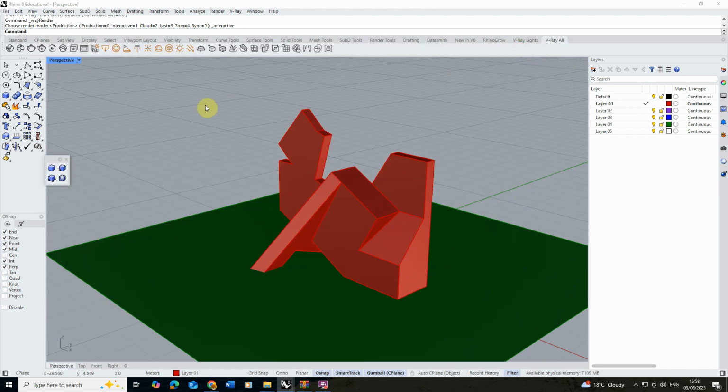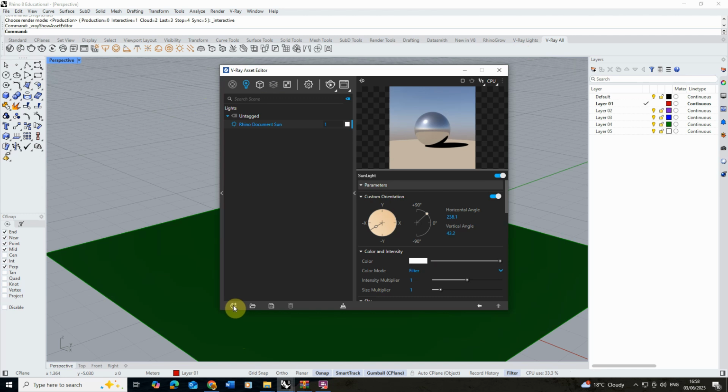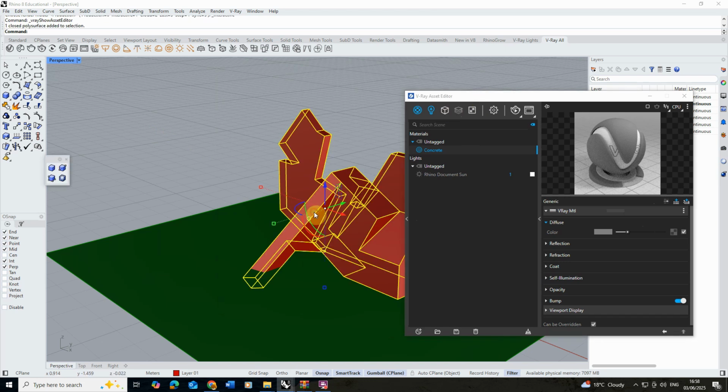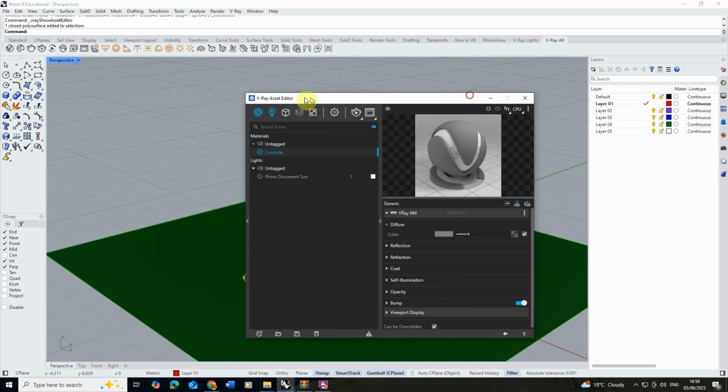So I'm going to do that by opening up the VRay asset editor from the menu here. We're going to go to the material tab, create a new generic material there, and we're going to call this concrete, because I'm going to be making a layered concrete material. Once we've got that, I'm going to select my object, right click and apply it to selection.